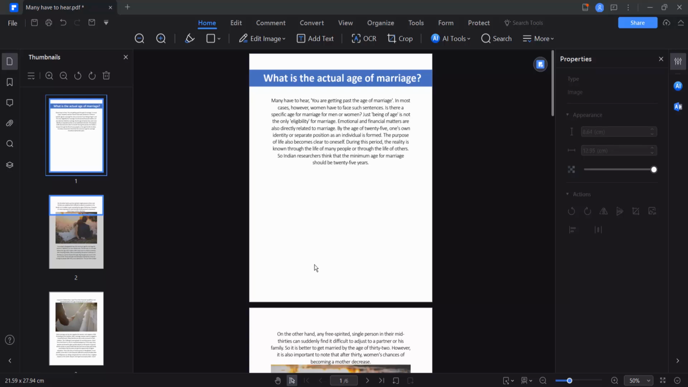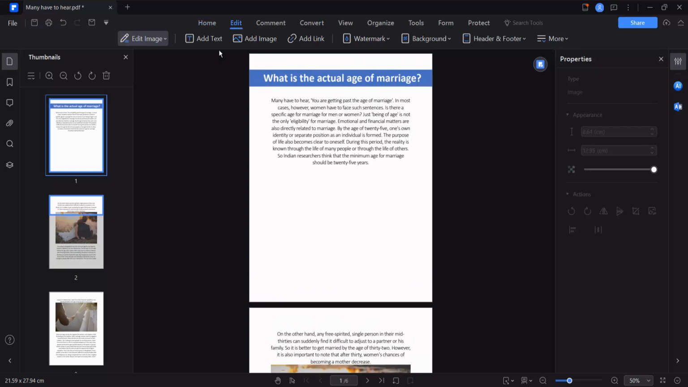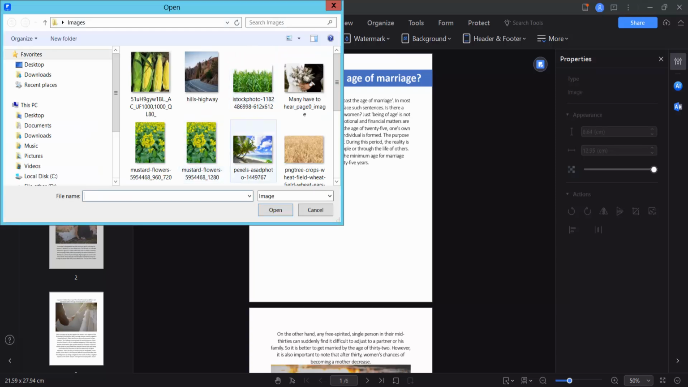Hello everyone, today I will show you how to add multiple images in a PDF file using PDFelement. Open your PDF file and select the Edit option, select the Add Image option, and open your image folder.